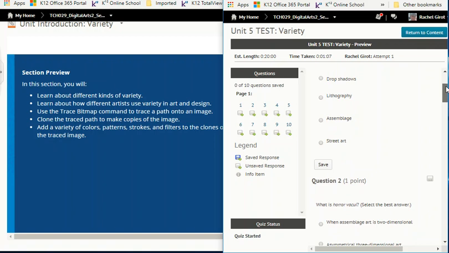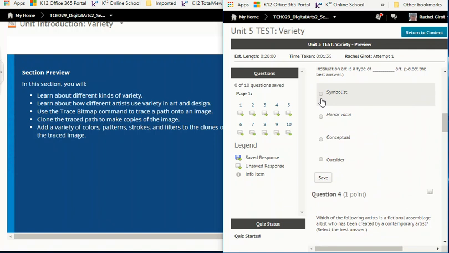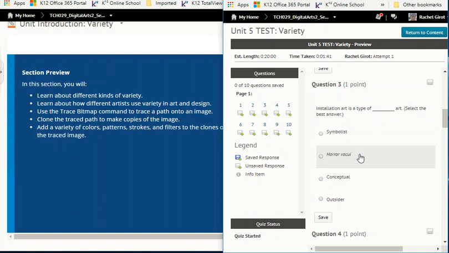What is horror vacui? I don't know. When assemblage art is two-dimensional. Asymmetrical three-dimensional art. When an artwork is entirely filled with detail or dreamlike imagery inspired by religious, mythological, and literary sources. Number three, installation art is a type of symbolist art, horror vacui, conceptual, or outsider.